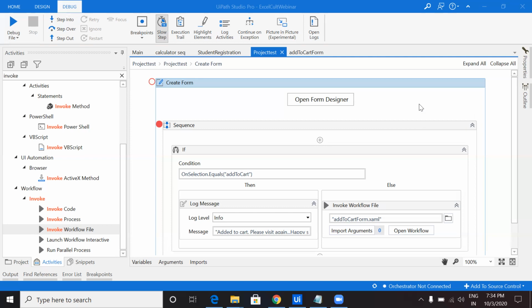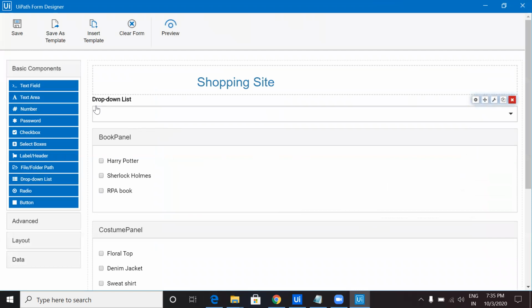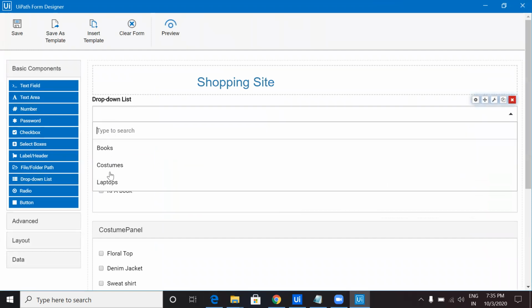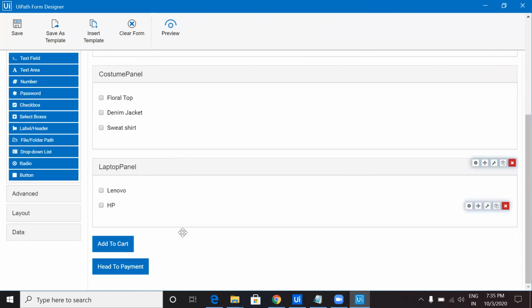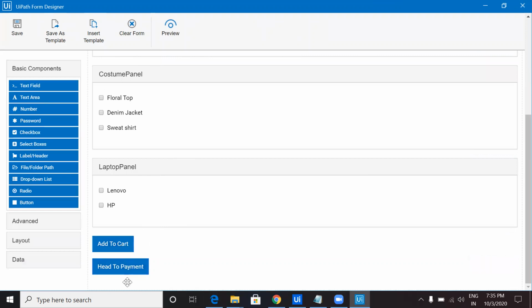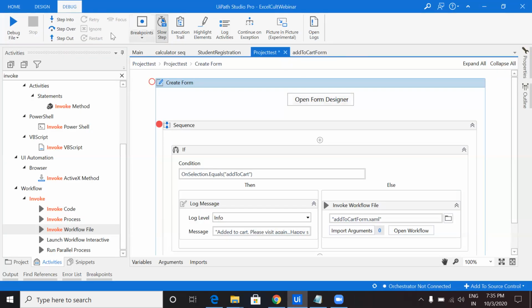So without any further ado, let's head into the video. Before execution, I will show what this panel and design are all about and give you some high level understanding of it. Let's open this form. The first form is a shopping site where the user has a drop down list. It has books, costumes, and laptops. These are the different panels that are available, and we have different buttons attached to them, and you can perform actions based on your requirement. Let me execute this workflow.